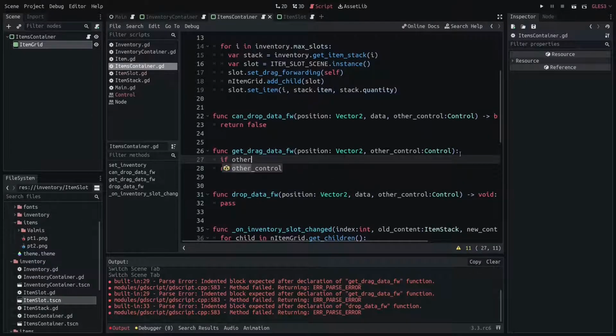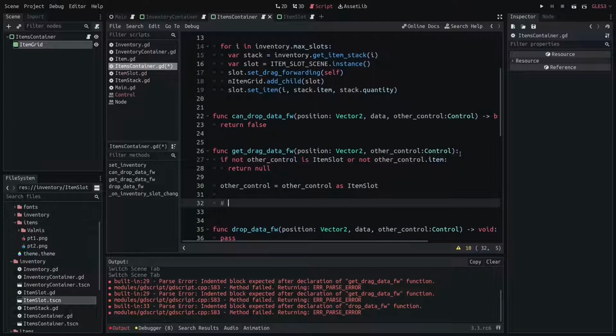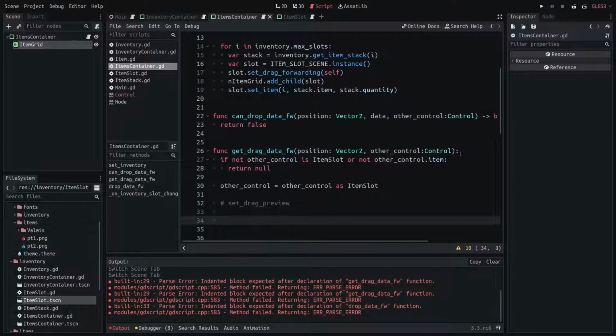If the other control isn't an item slot, we return null. We also return null if the other control is an item slot but doesn't have an item. We will add the drag preview later. The data the function will return is a dictionary with the item slot node.